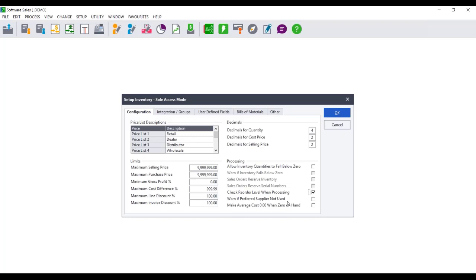Then guys, warn if preferred supplier is not used. That's totally up to you. If you have a preferred supplier, you can select that and then say, okay, if they're not used, I want to know about it. But you may also be shopping around and that may be a bit annoying. So entirely up to you whether you use that or not.